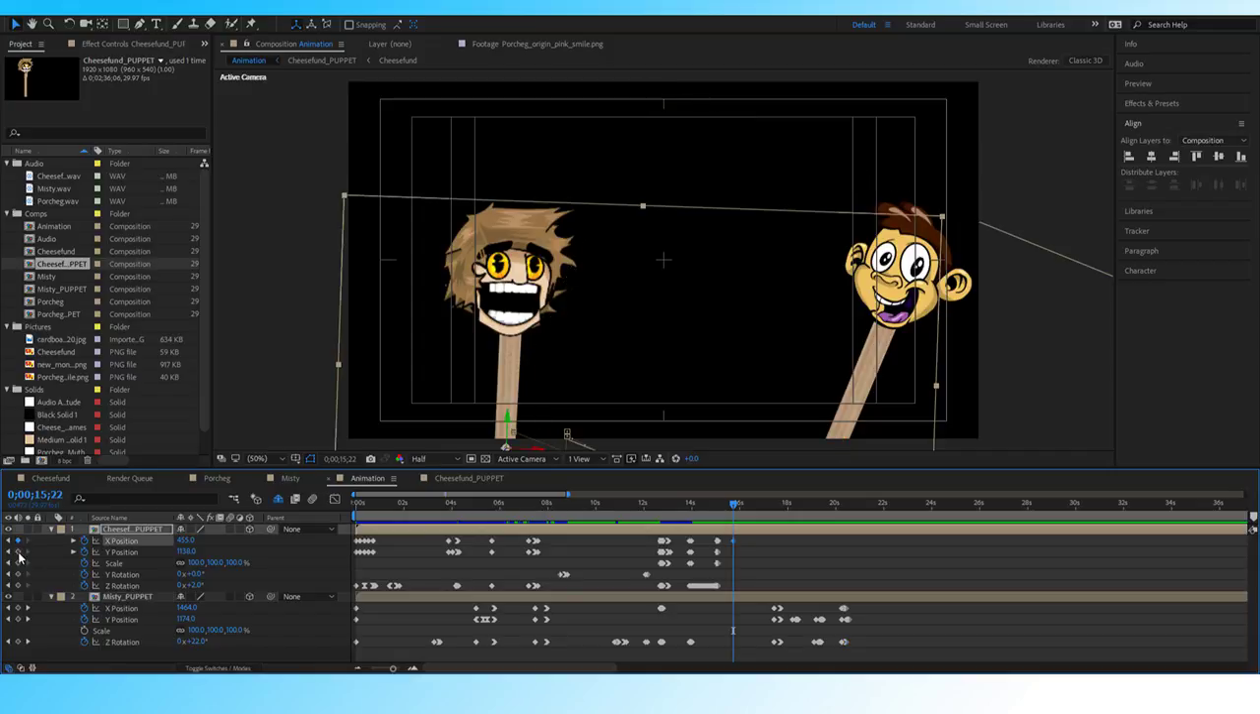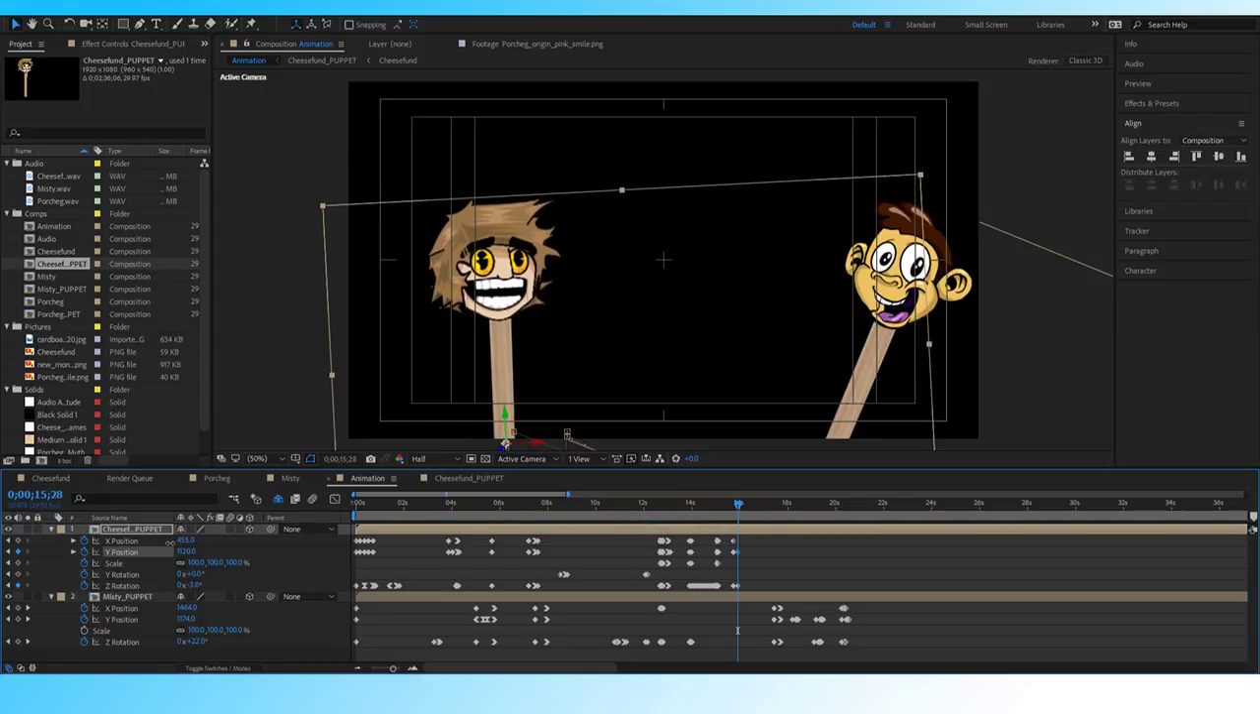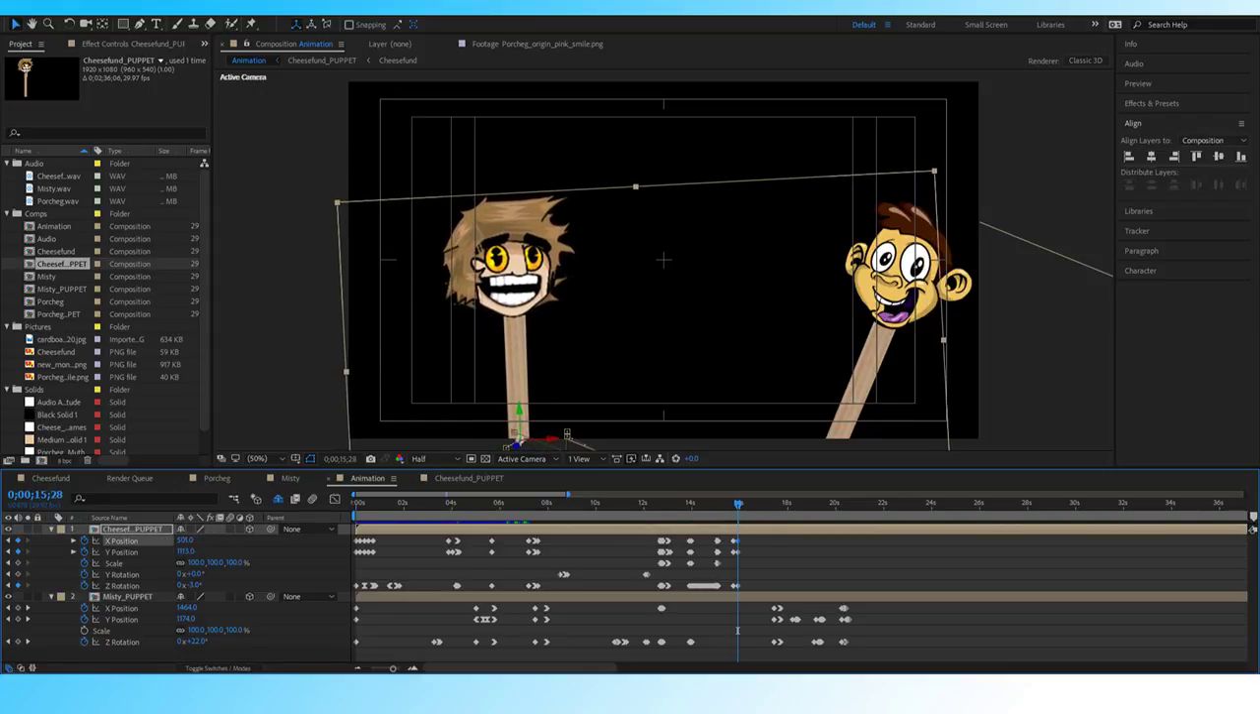So X, Y, do a little bit of rotation. So the rotate to like -3. Have him jump or scoot over.